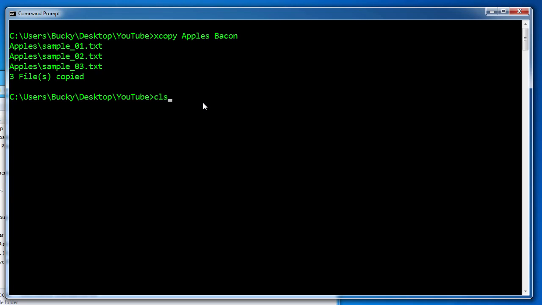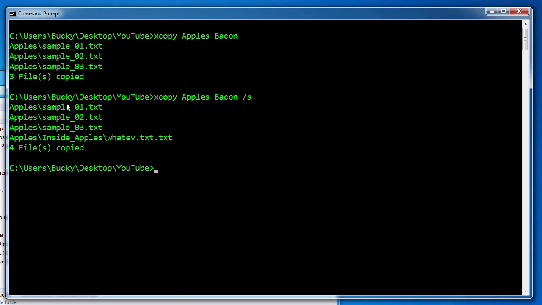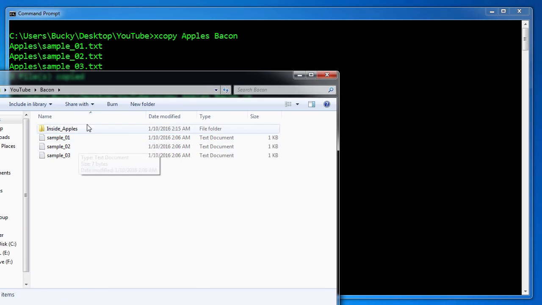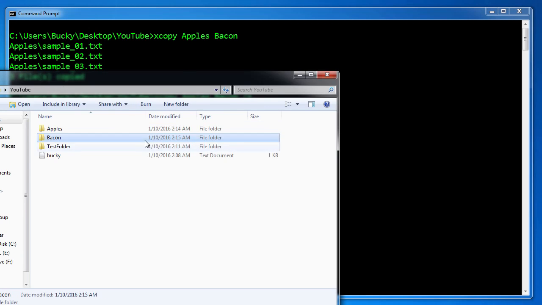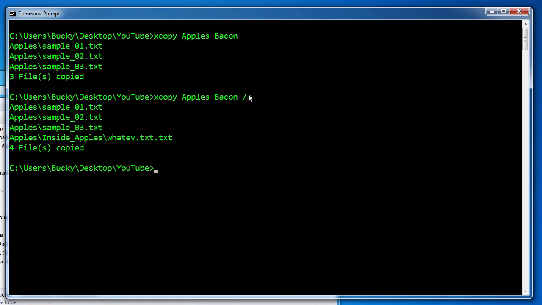How do we do that? We'll just run that same command again, but we give it the /s. This means copy all of the content from apples into bacon and also include the subdirectories. So hit enter and check it out. Not only did it copy sample 1, 2, and 3, it also copied inside apples. Pretty cool. So again, you're going to be using this /s most of the time.